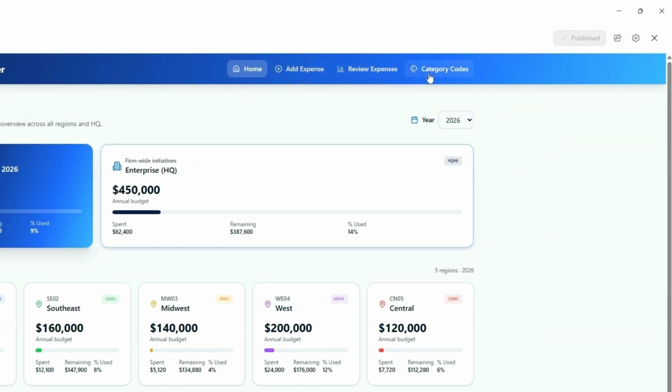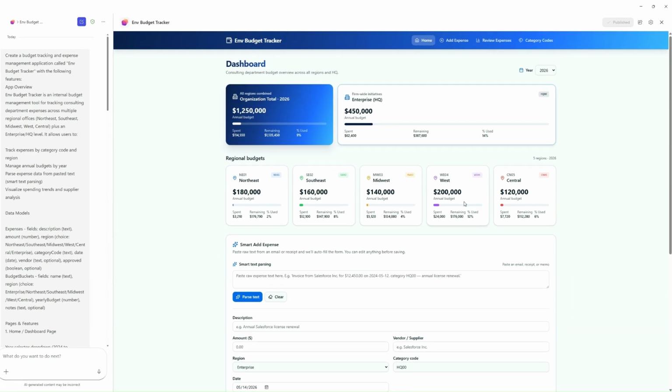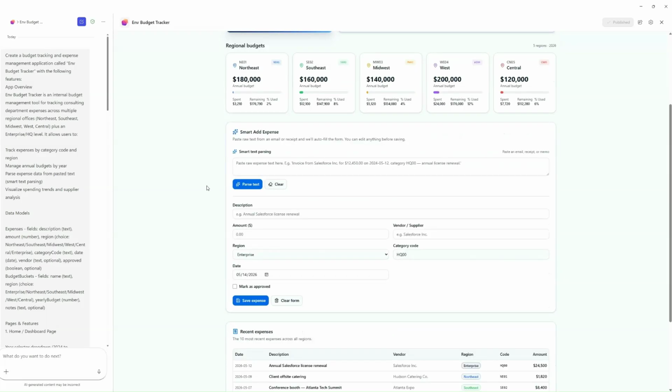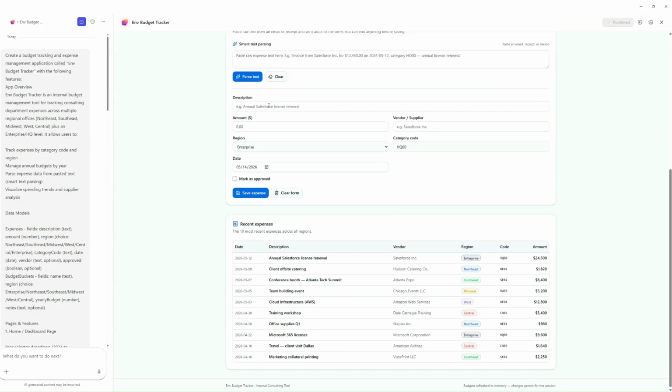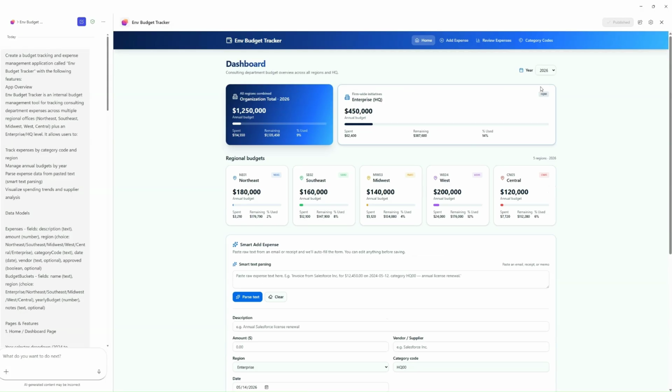You've got categories at the top. You've got a year drop down for future budget years and to go back. Regional budget cards there in the middle, so you can divide up the different regions if you're a multi-site organization. You've got an area here where you could quickly add expenses right here on the dashboard. You can also parse expenses if you happen to get, like I do, emails for expense approvals. You can copy and paste those, and you can train Copilot on the format and make tweaks to your prompt to adjust that accordingly. A nice recent expenses there down at the bottom. And again, the drop down at the top for adding future years.